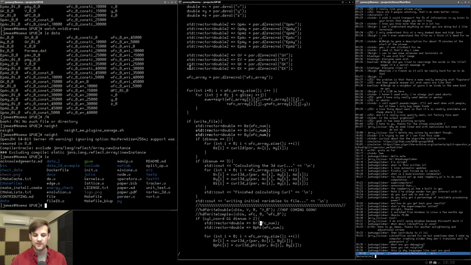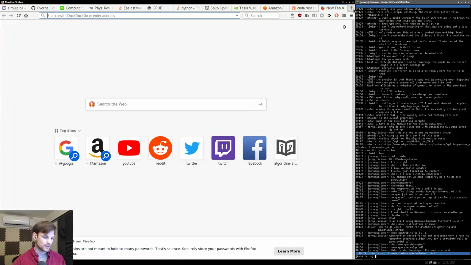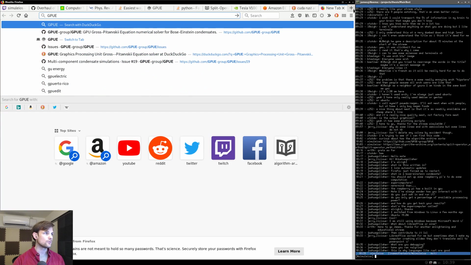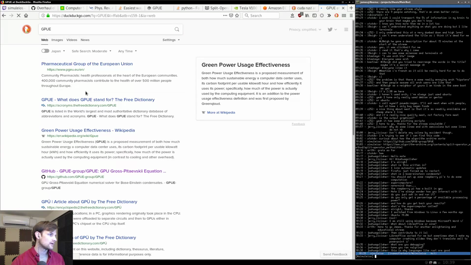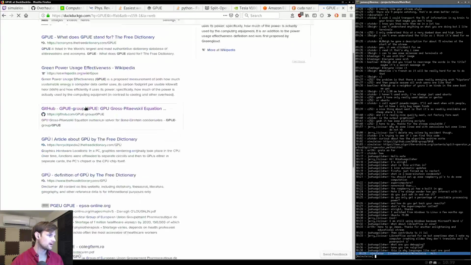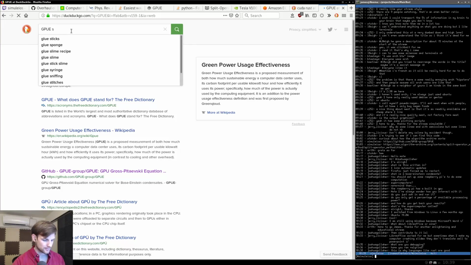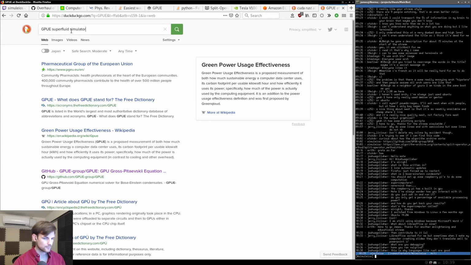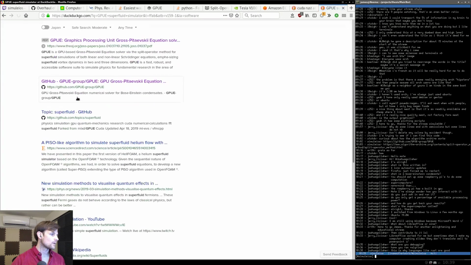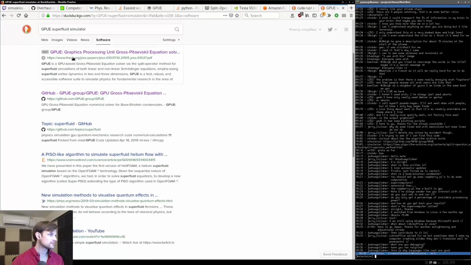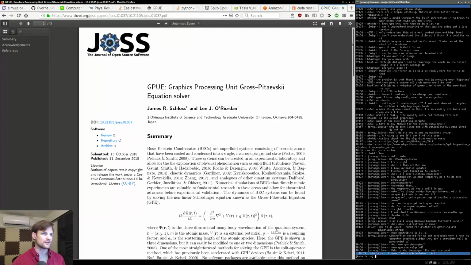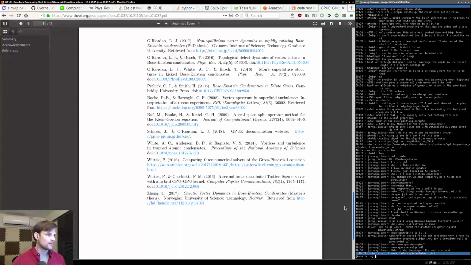So the reason we're using GPUs to begin with, right, is because you get a massive speed up with GPUs. Here, let me see if I can find GPUE. I'm just going to Google. I don't know, I can probably find this. GPUE, Superfluid Simulator. Let's see what we got. New simulation methods. Fine, I'll just go here. I know it's down here in the comment sections. Okay.